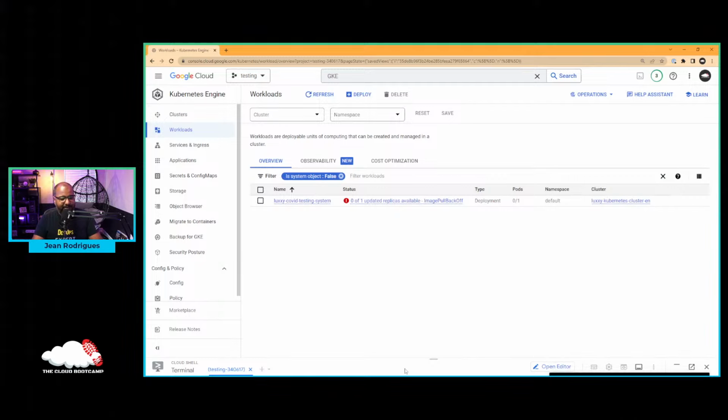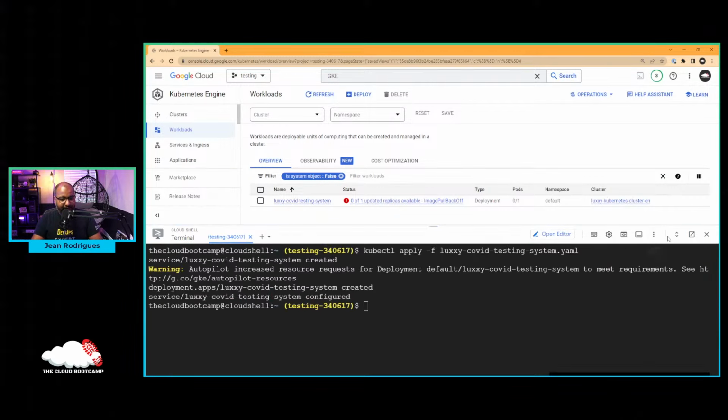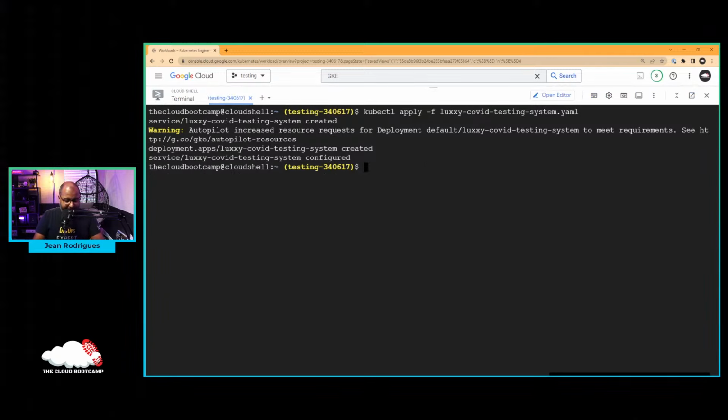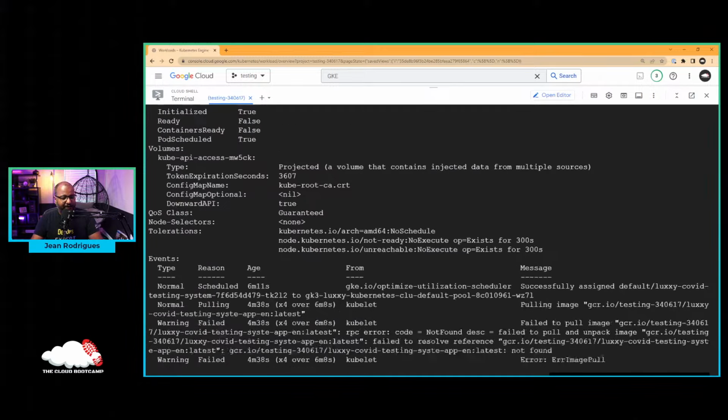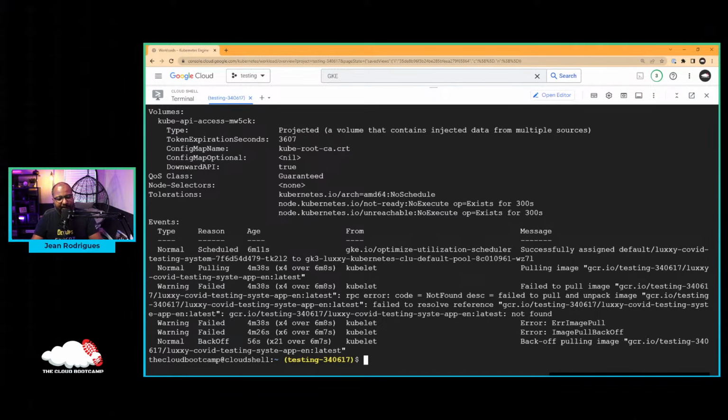So let's maximize in here. Okay, and what we're going to do is clear the screen. We're going to use the command kubectl describe pods. This command is going to help us see what image path we have used to deploy this application. So hit enter. And then here on the bottom, you see that the error message is also showing up.